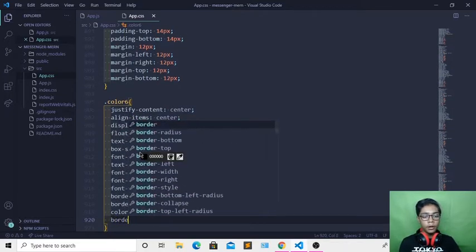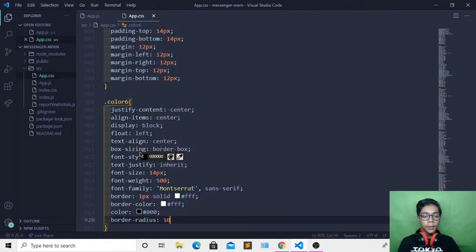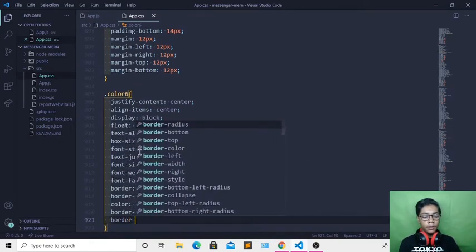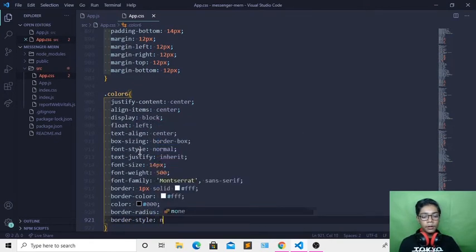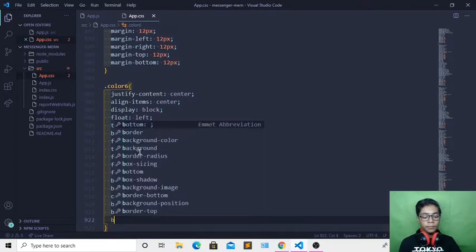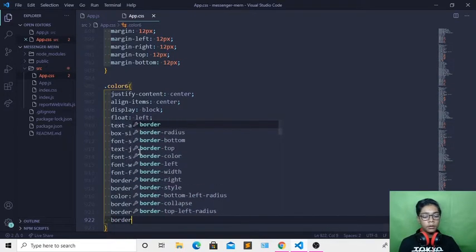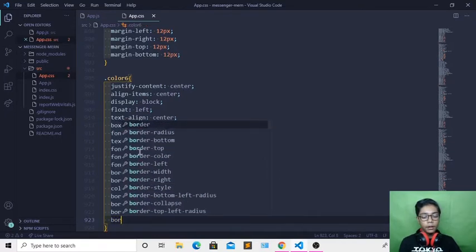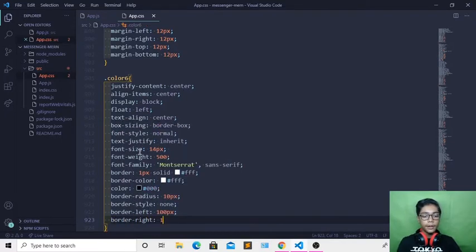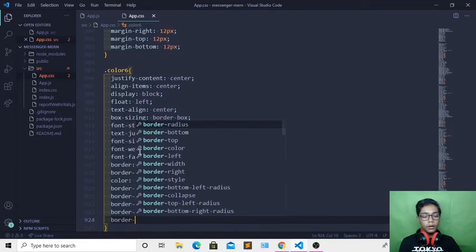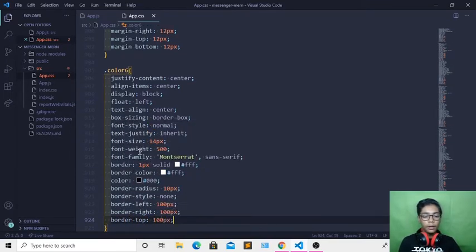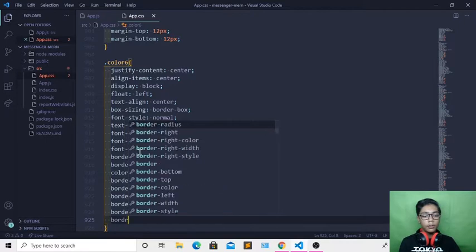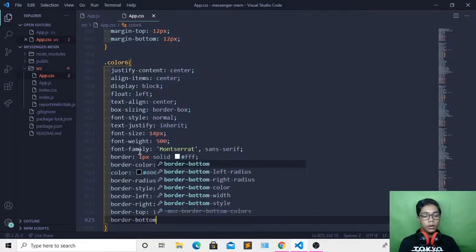Then create border-radius, which should be 10 pixel, and I will be writing border-style, which should be none, and also create border-left. So create that 200 pixel now. So when you've done that, I will be writing border-right, which should be 100 pixel, and create border-top, which should be 100 pixel, and also create border-bottom. So create that 200 pixel.